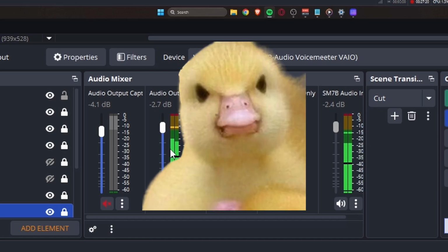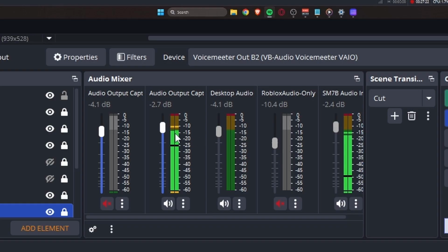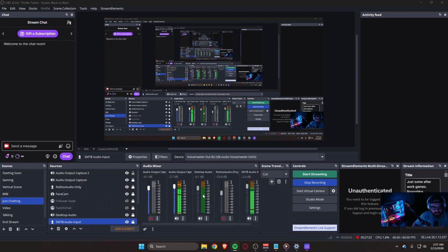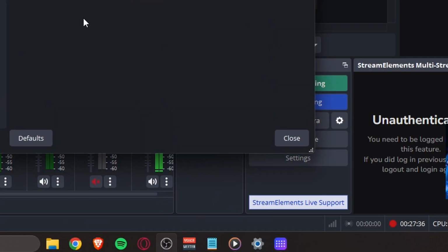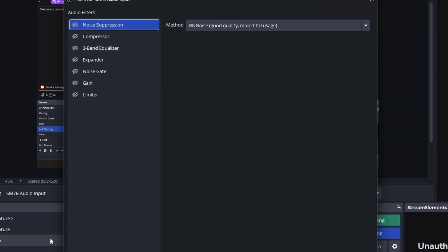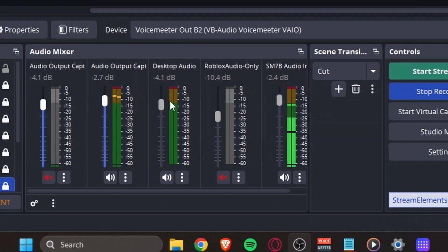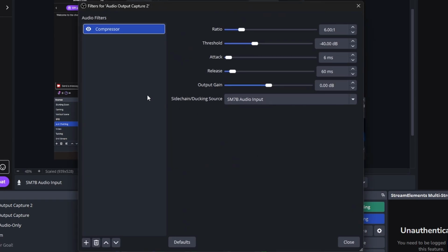to my microphone. This is the same with game audio. This is the same with music. This is the same with Discord and your buddy's baby mama yelling at her. It's the same thing. So what we do here, we can go to filters. You can see I have nothing ran on this. So let's go over here and hit these filters because that's where you're going to set it up to. 6:1, negative 40 decibels, 6 milliseconds of attack, 60 milliseconds of release.